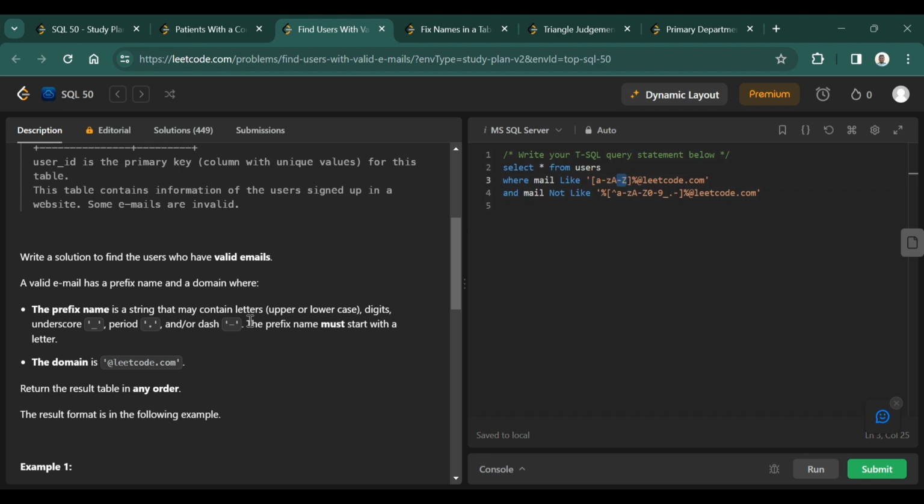That is, it is given that the prefix name must start with a letter. So that is the condition that is specified here, and it can be followed by any other characters, and the domain name should be at leetcode.com. So that is the condition specified with the first like clause. And in the second like clause, it is given that mail not like, this character specifies that any character not within the particular range, that is not belonging to a to z lowercase, not belonging to a to z uppercase, not belonging to 0 to 9, and all other characters which are underscore, period, and dash.